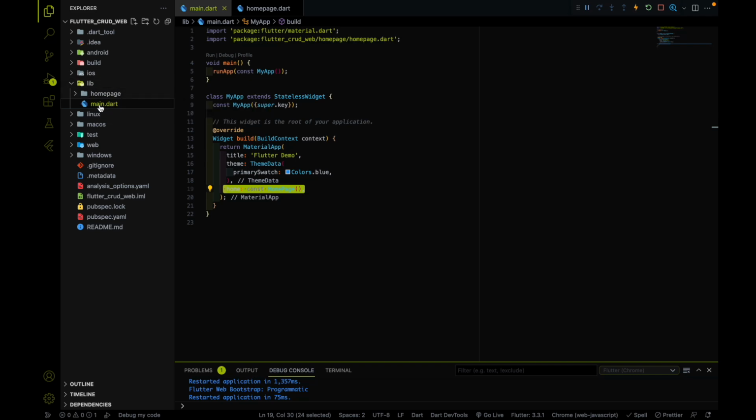You will have a main.dart file, and in the main.dart file you will find boilerplate code which has many things. I just removed everything. What you just need to keep is this main method, which is an important method for your Flutter project.